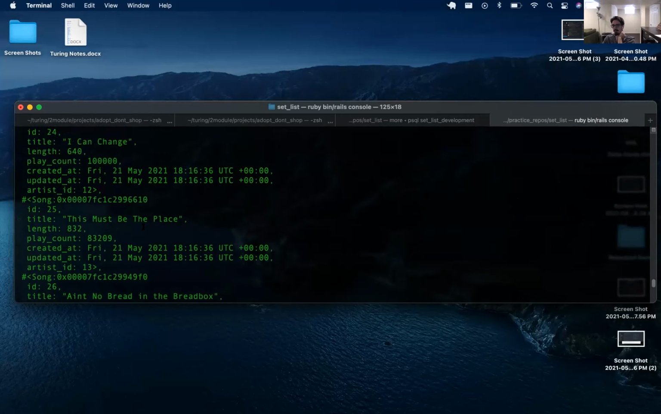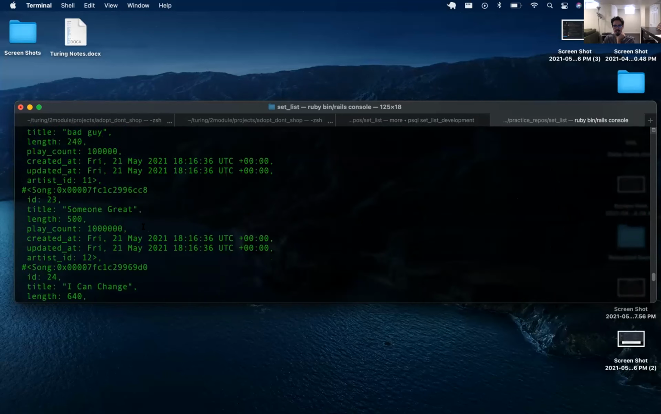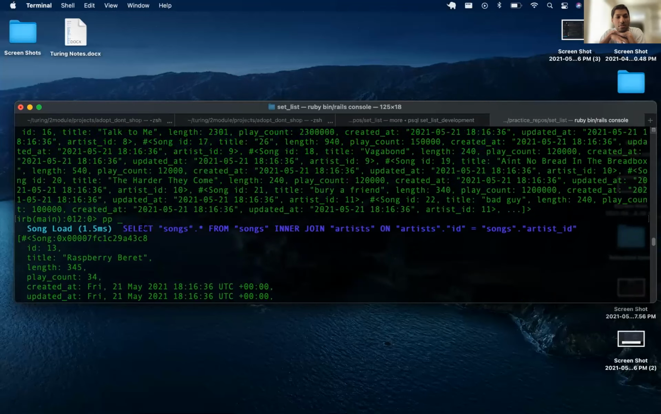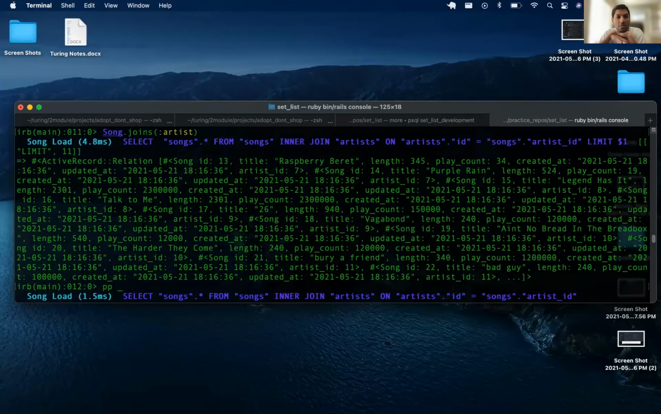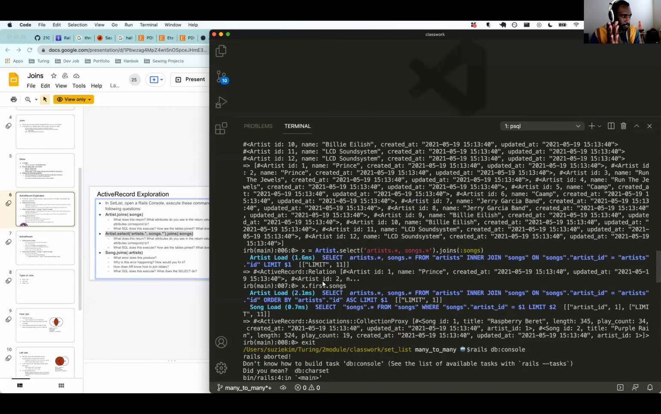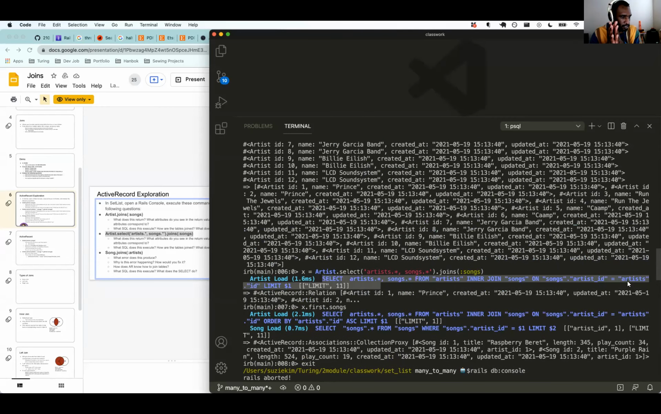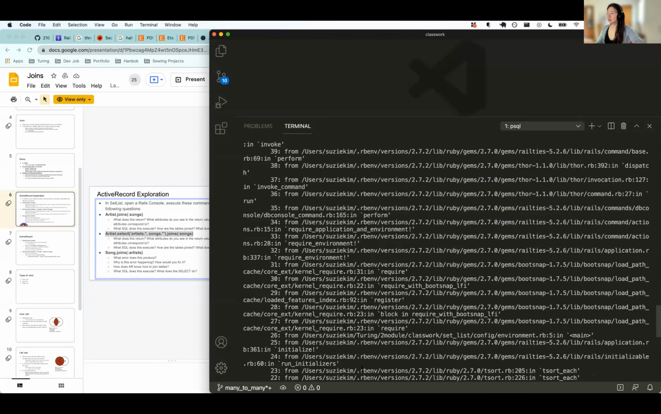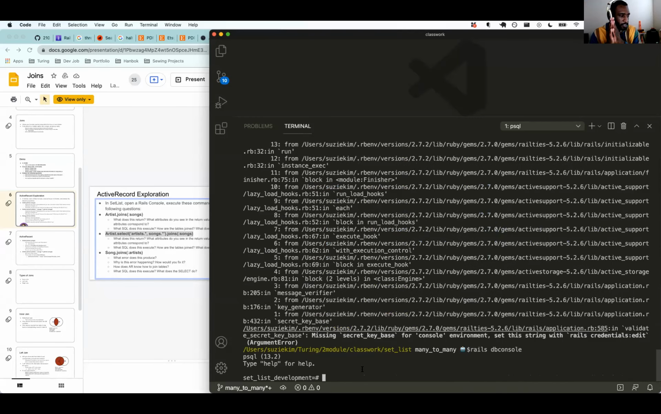Which one are you all working on right now? Songs, artist, select. That one? Song.joins artist. Cool. Now paste in that command. Don't copy the limit. And then push a semicolon.